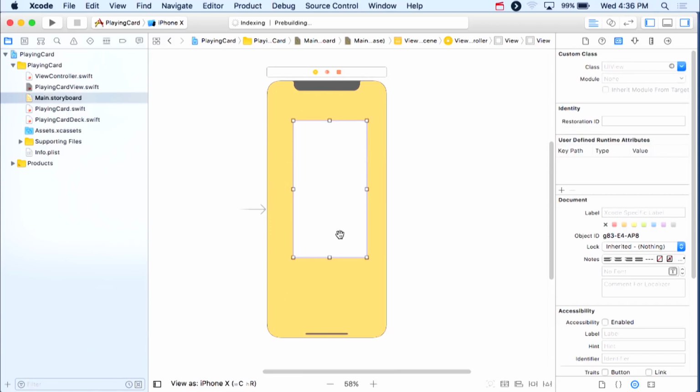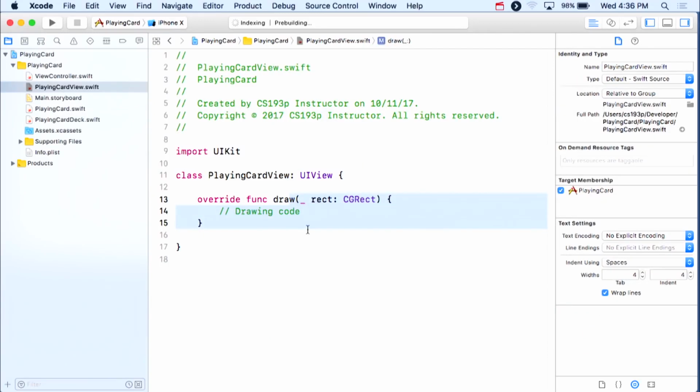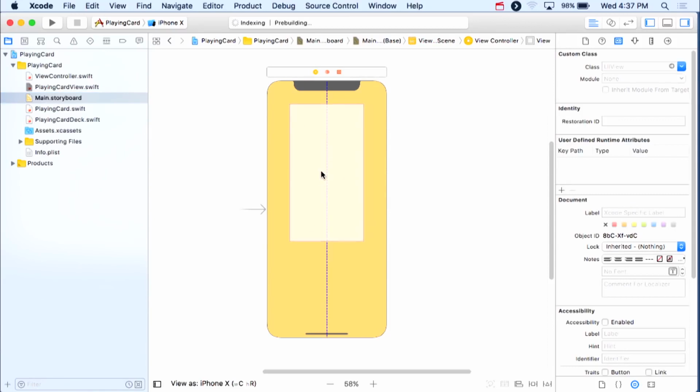And it inspects the identity of the selected thing. So here I have a view selected, and it's of type UI view. You see the class? But I can go here and change it to be a playing card view. So now this is a playing card view. And anytime the system needs to draw it, it's going to use our drawRect right here. It's the code that we've written. Okay? So that's awesome.